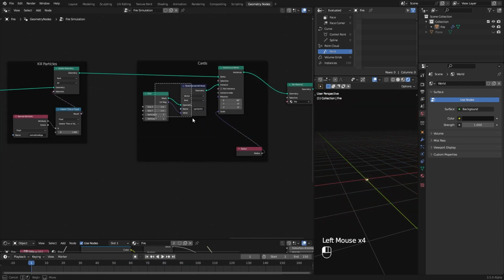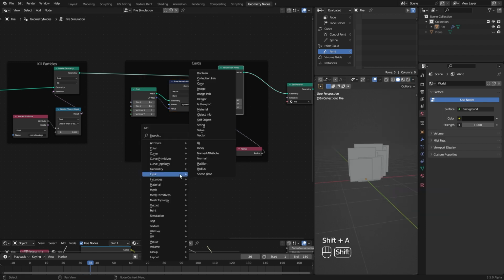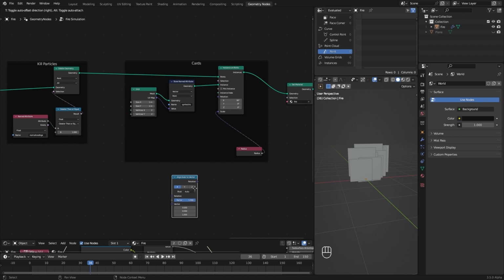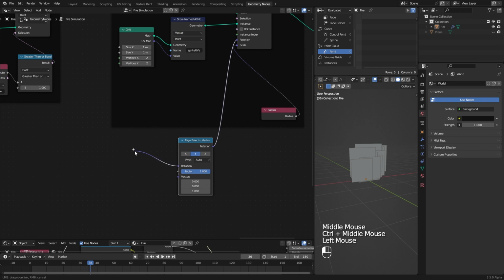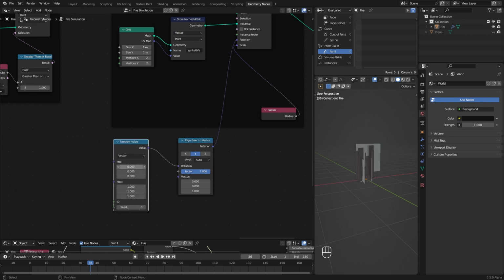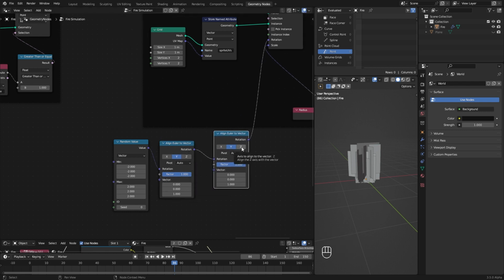To control the initial rotation of the cards, you can use a few different methods. Use an align Euler to vector node and set the aligning axis to X or Y. This will make cards face forward. Then add a random value node to the rotation socket and set min and max to something like -2 and 2. To add a bit more randomness, you can duplicate the align Euler to vector node and set the axis to Z and decrease the factor to something like 0.2.